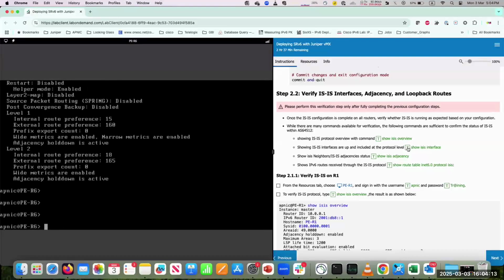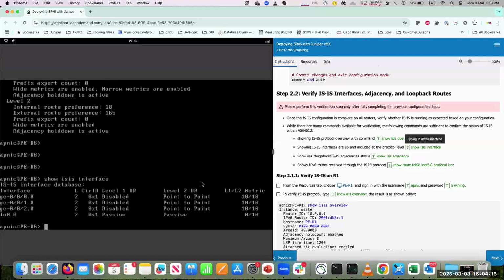Then if we click show ISIS interfaces, it will give us the different interfaces on which we have enabled ISIS, and you can see here level 2 and level 1. Level 1 is disabled, level 2 we have the point to point and the metric as well. And on loopback we do not actually build any adjacency, we just want to advertise.